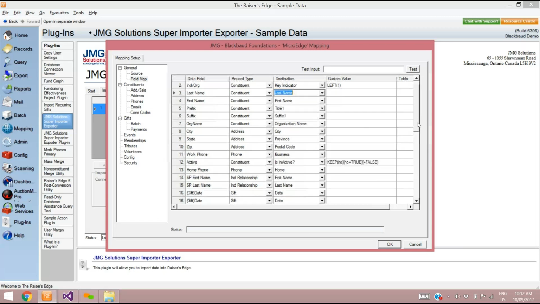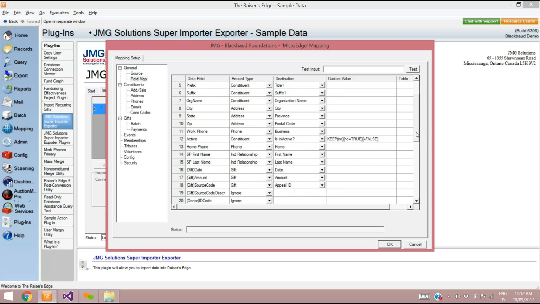If I come down here to the active field, in FIMS you have whether or not a constituent is active or not. But in Razor's Edge, the field is inactive. It's kind of the reverse. So what I do in my custom values here is, the value coming out of FIMS is going to be a yes or a no. In Razor's Edge, because it's a checkbox, that means it's true or false. So what I do here is I say, okay, you know what?